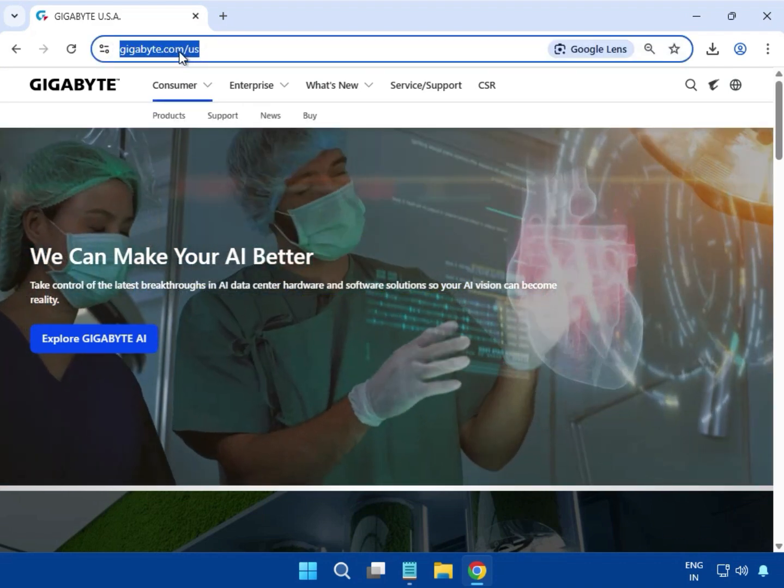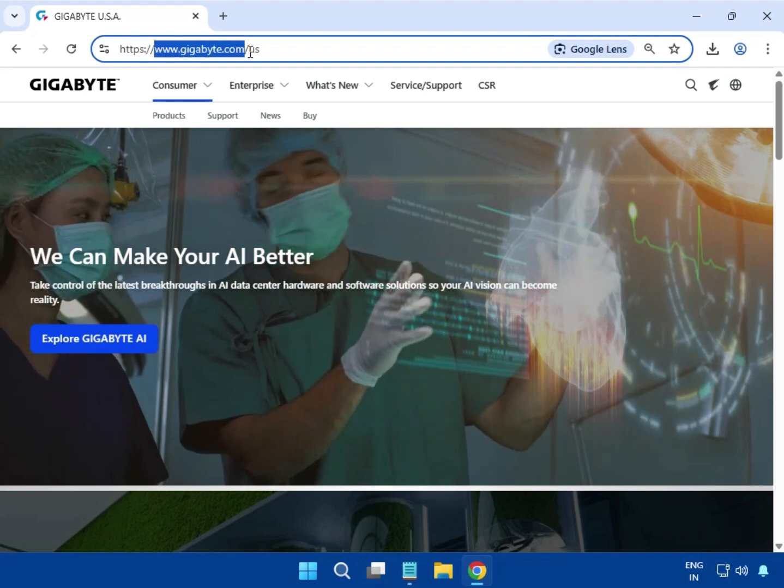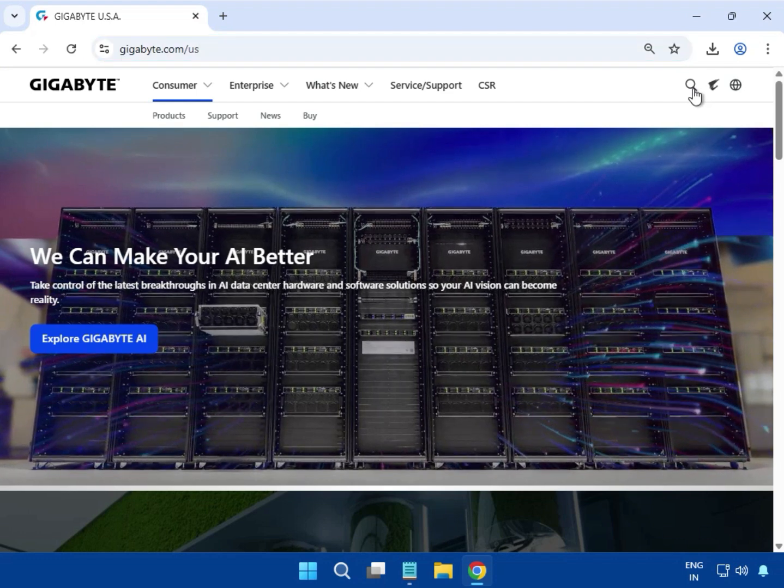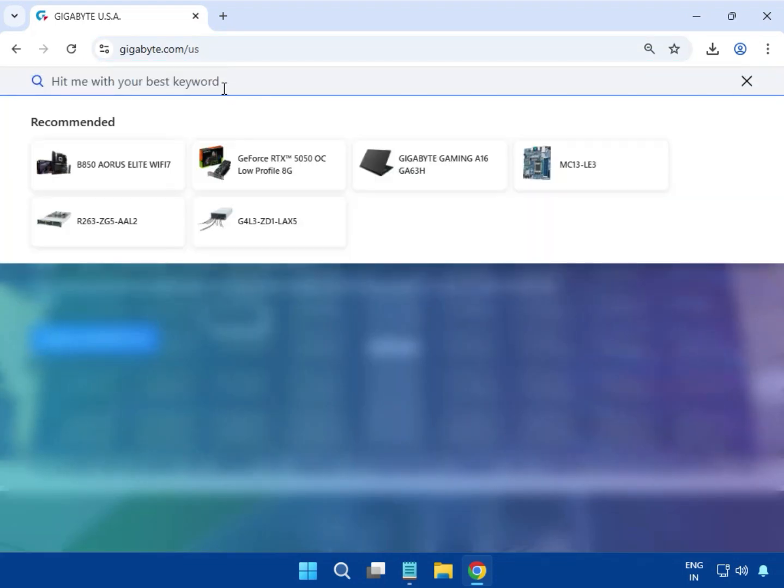So first you have to come to this website, www.gigabyte.com. This is the official website, so you can download the driver. This is the search button to click, and then enter your motherboard model number, H610M HV3 DDR4, and then hit enter.